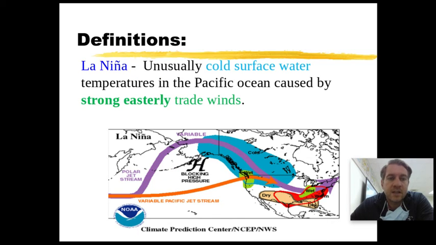Okay, so La Nina. This is when cold surface temperatures on the water in the Pacific are pushed toward South America, really Central and South America. It's caused by really strong easterly trade winds, and this causes a lot of upwelling, where the cold, nutrient-rich depths of the ocean come up to the surface. We're going to talk about this a little deeper in a second.